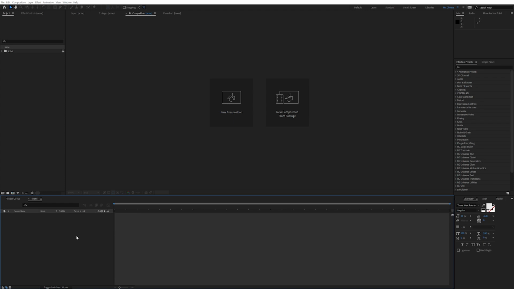Welcome, this is a quick tips tutorial and other shortcuts, so I hope you'll be able to use this in your own workflow and improve your speed.